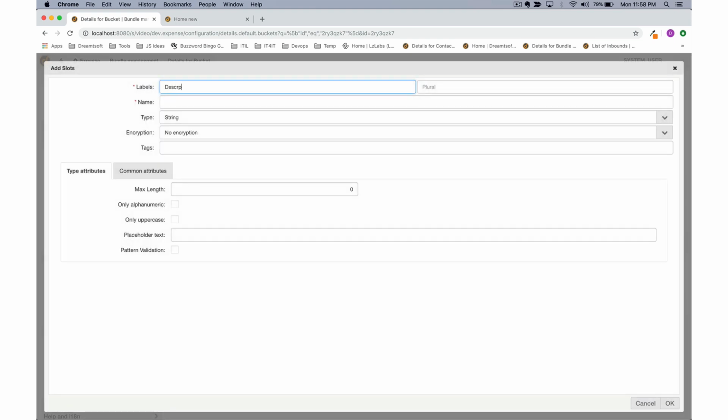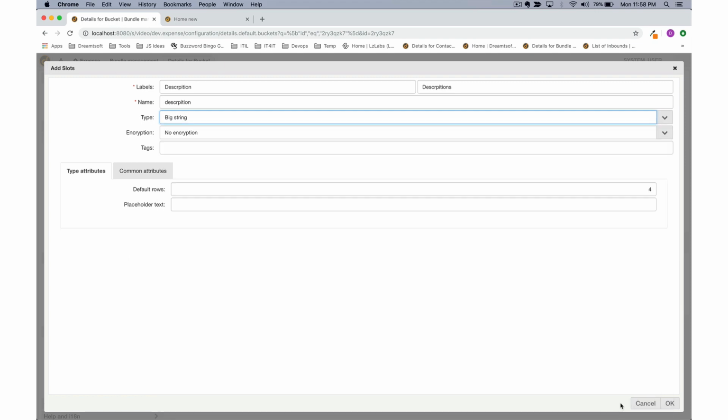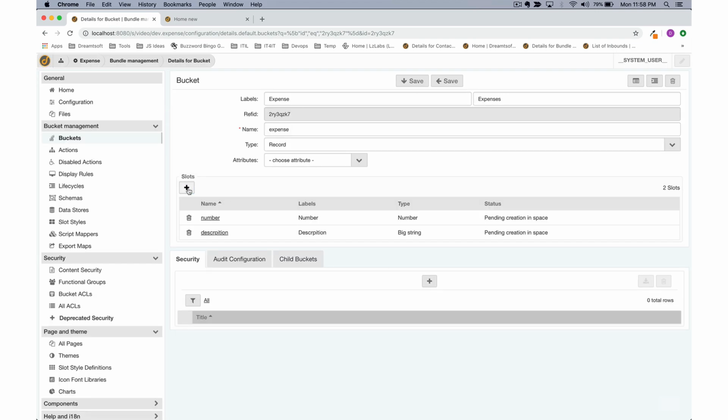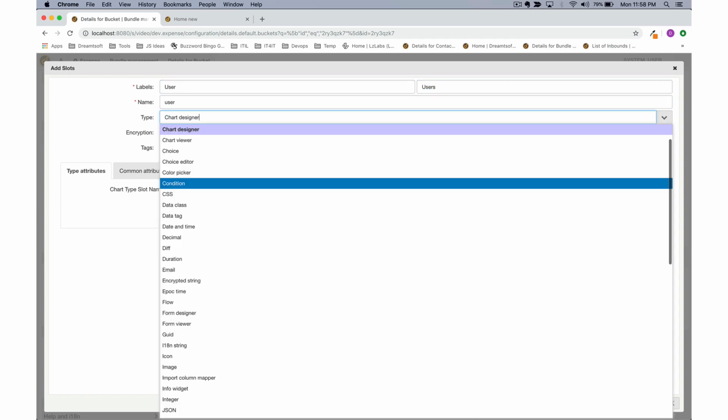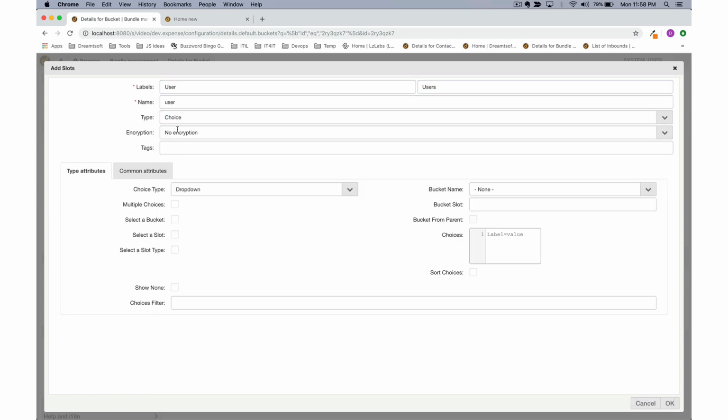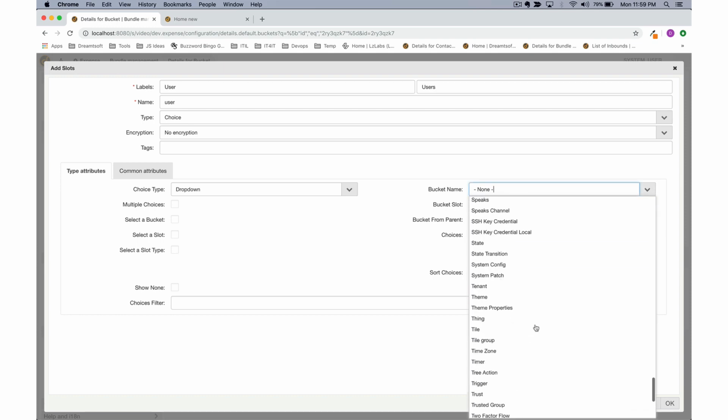Next will be description. We'll make that a big string, and that, of course, is for many characters. The next will be the user that submitted it. And what we want to do here is make it a choice. The choice field has two real options. I can either manually type in or hard code choices. So if you did that for low, medium, high, 1, 2, 3, etc., you could do that. But if you wanted to reference another table, you just select the bucket that you want to reference.